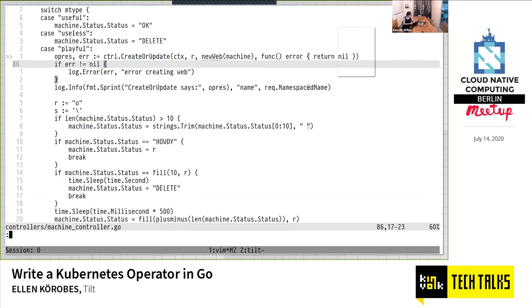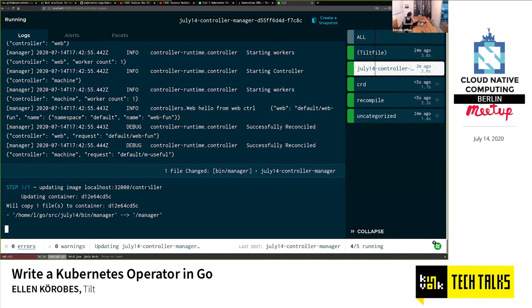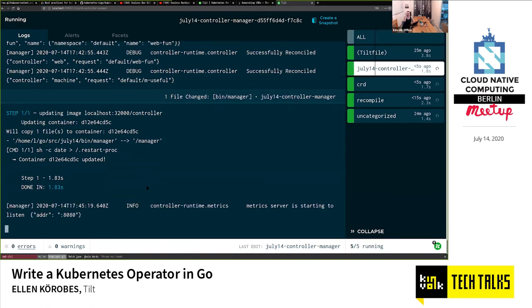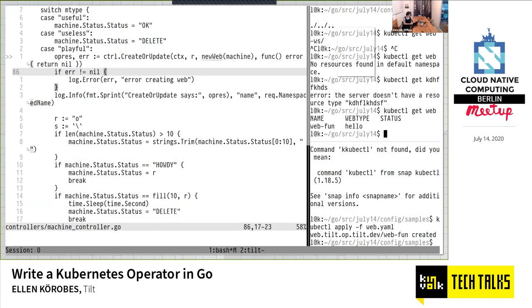Okay, so now this is probably already running because Tilt is very smart and already picked it up. Okay, it's running. So in theory, if I create a playful machine now, the machine controller is going to create a web object for me. So let's see if that works.